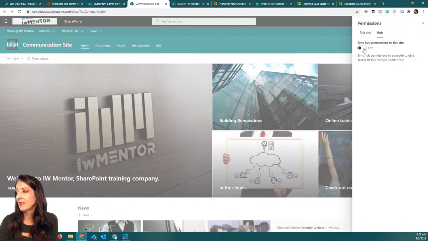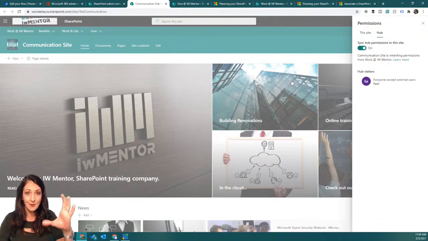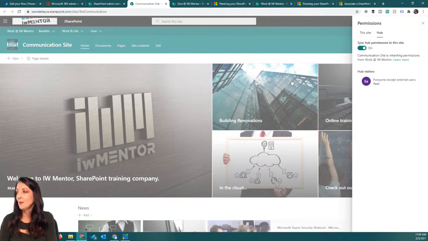So this one I can say sync hub permissions to this site. And when I do that, it says the communication site, which is the name of the site that I'm on, is inheriting permissions from Work at IW Mentor. So it's telling me exactly what I've just done, and it's telling me what group or groups I had set up at the hub site to have read access. That way I know and I can see it. All right, so that is the gist. That is the quick overview of what the hub site permissions does.